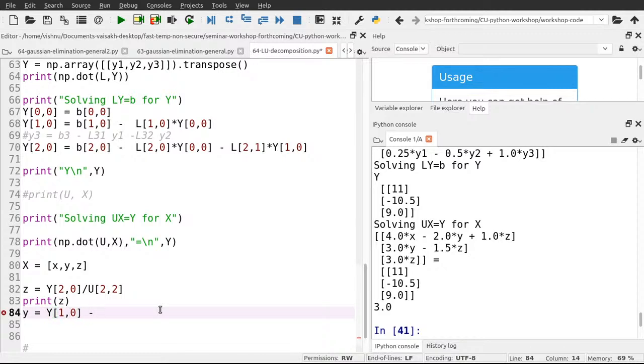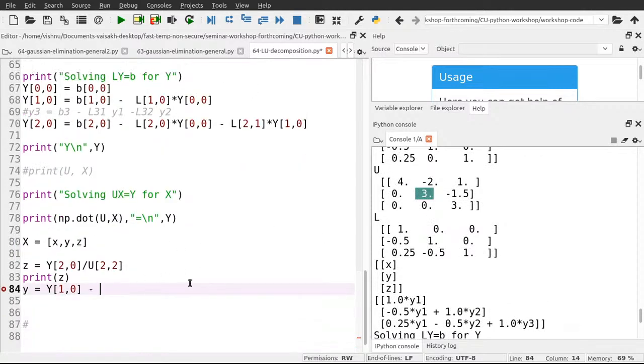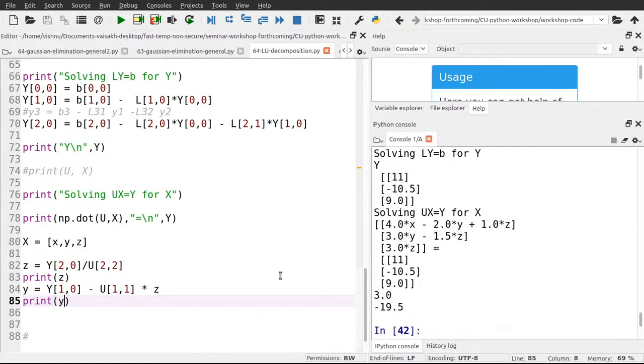Minus. So this 3y we need to take. 3 is nothing but in the upper triangular matrix, 3 is this entry. So this is u11. So what we have found, the value we set. Okay, let us find that. Print y. Printing. So we get it to be minus 19.5.